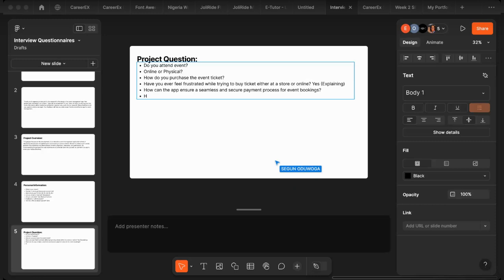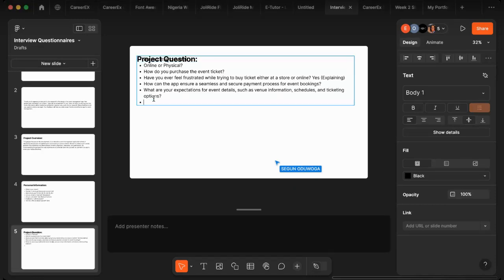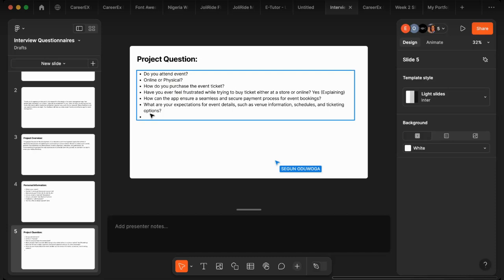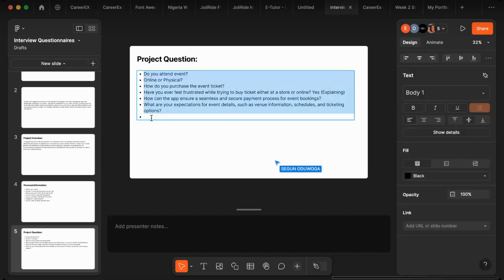Before we continue, you can proceed to ask what your expectations are. This expectation question can come before asking about the payment process. But it doesn't matter how you arrange your questions, as long as they are valid, you are good to go. Like I said, 5 questions is okay, 6 questions is okay, 10, 15, 20 is okay.